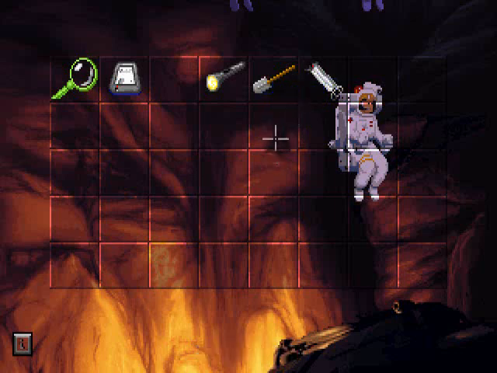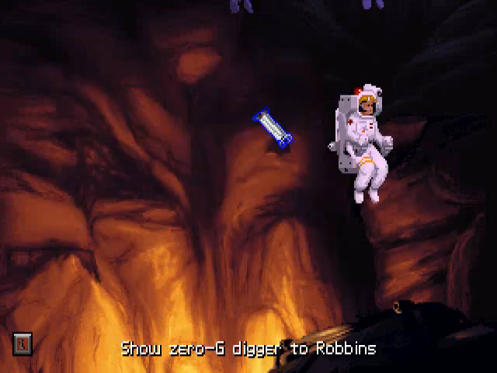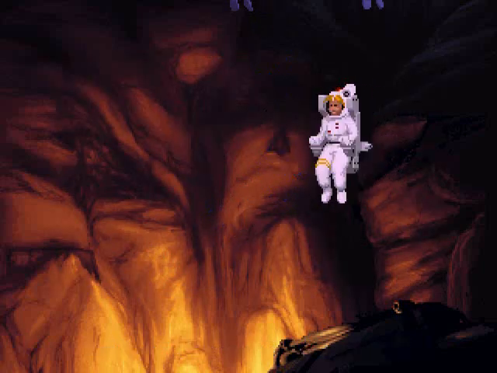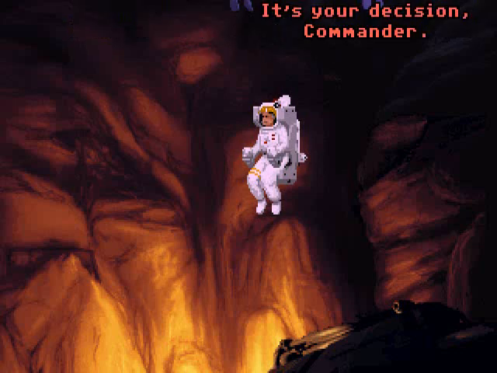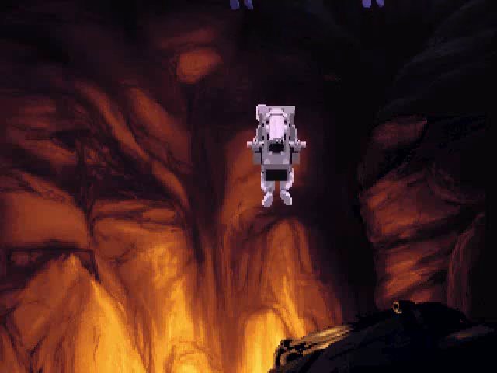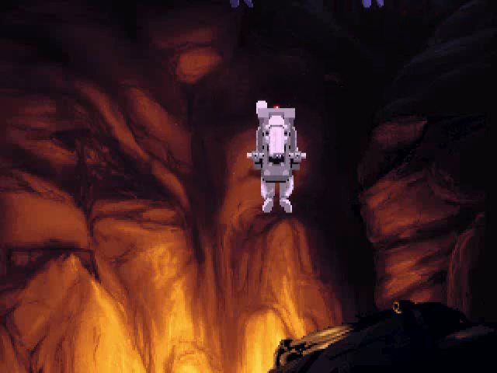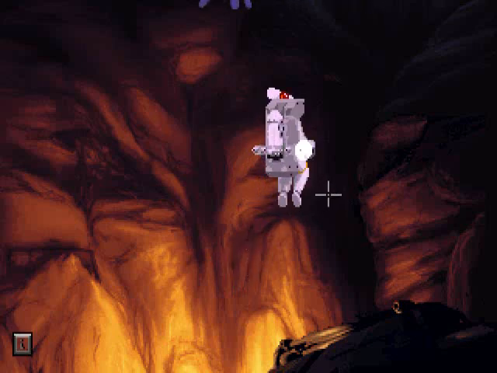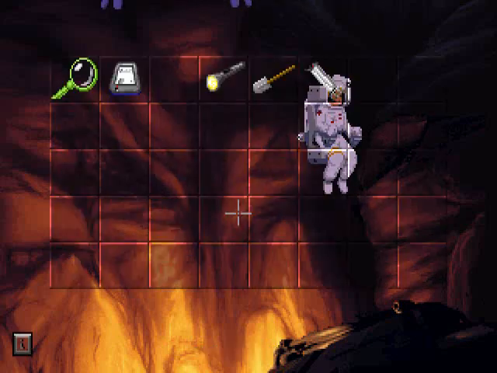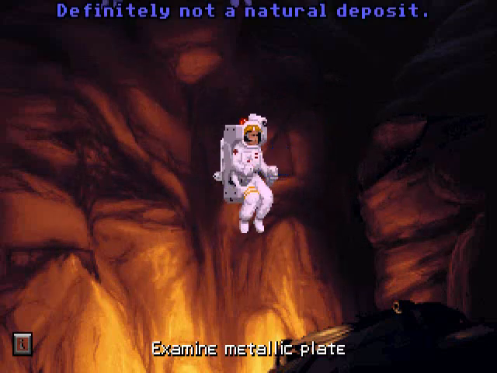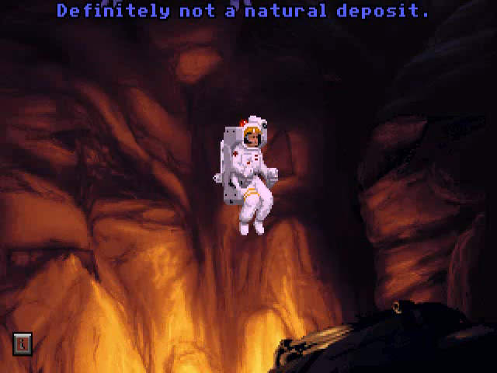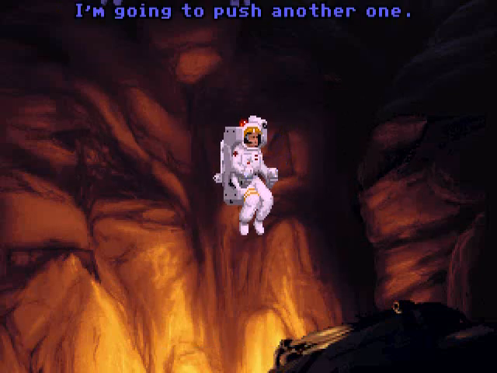But we have those projections out of the dirt, and we do have a 0G digger, so let's see if we can dig them out a little bit. I may be criticized for it later, but I'm gonna dig out one of these odd projections. It's your decision, Commander. What do we got? Another plate. Let's have a look at this one. Definitely not a natural deposit. Can we push this one? I'm going to push another one.